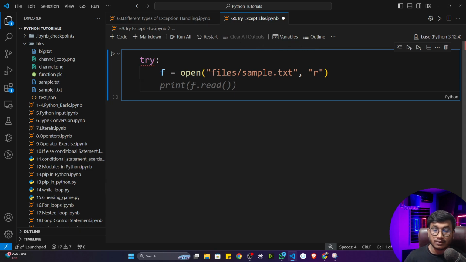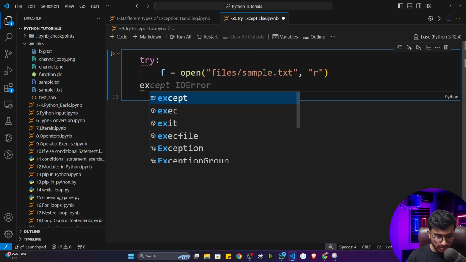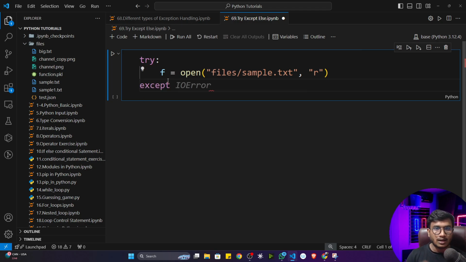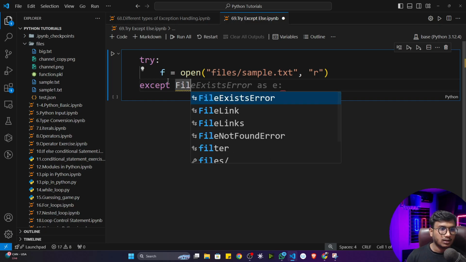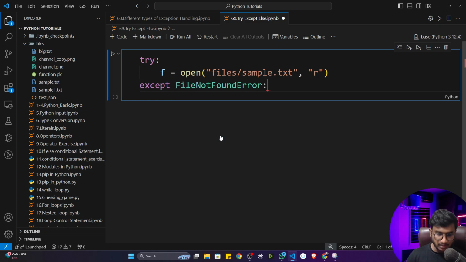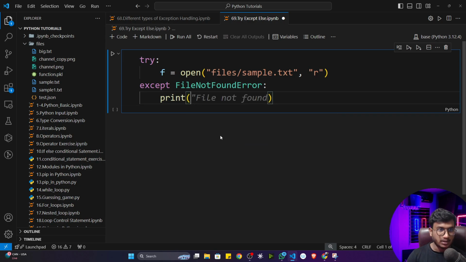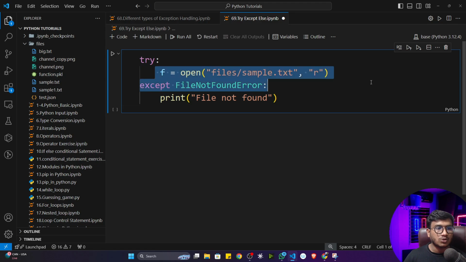say if this file does not exist, so what I can do, I think I showed you, I can use one specific exception inside Python called FileNotFoundError. Okay, FileNotFoundError. Inside that I can mention print file not found. Fine. But let's say if my file is open, that means if the try condition is working fine.